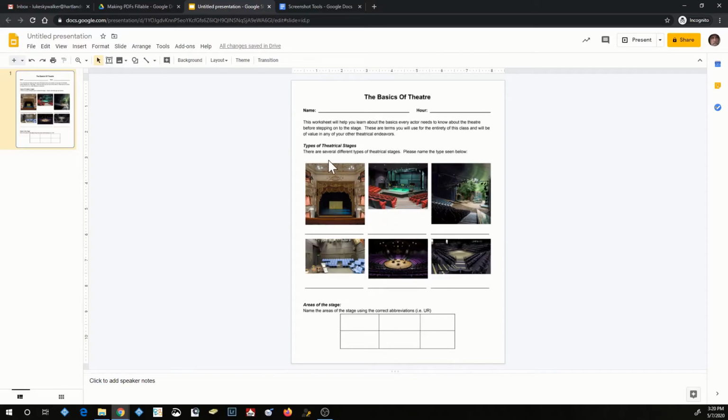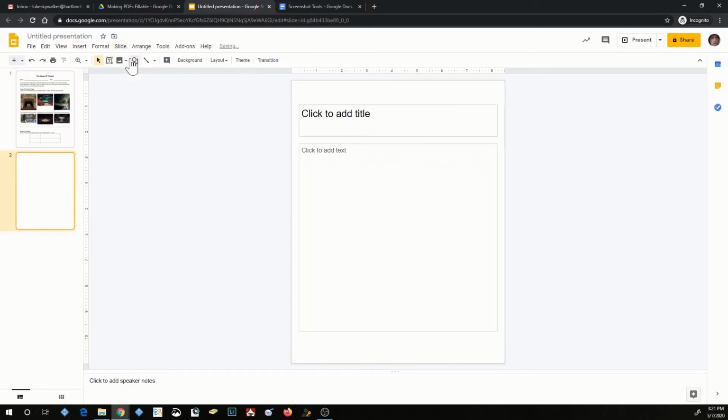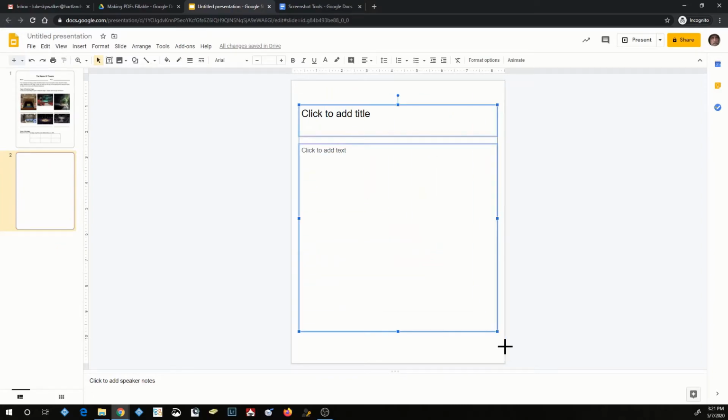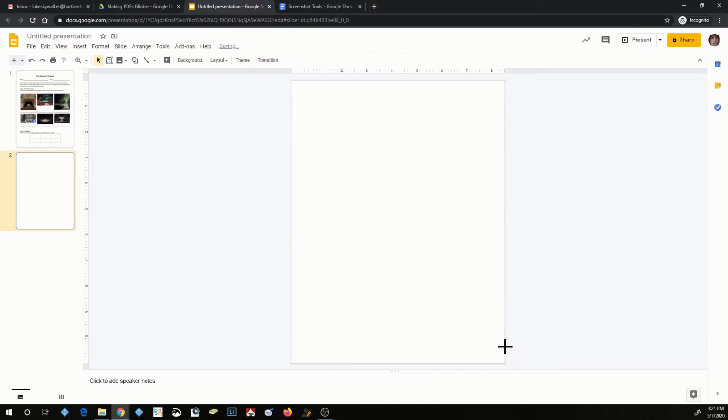All right, so now I'm going to add a second page. So I'm going to come up here and say Slide, New Slide, and that puts a new slide into my presentation. Then I'm going to delete both of those text boxes again by highlighting and then pressing the delete key on my keyboard. And then I'm going to insert the background, page 2.